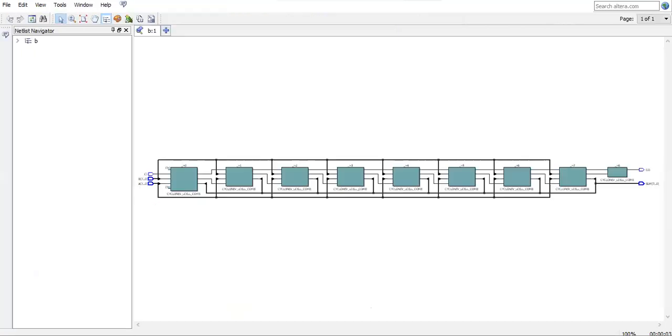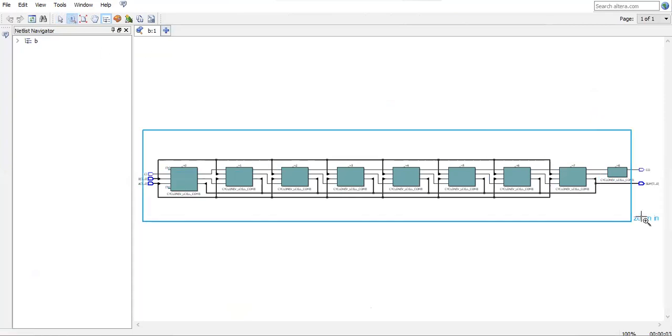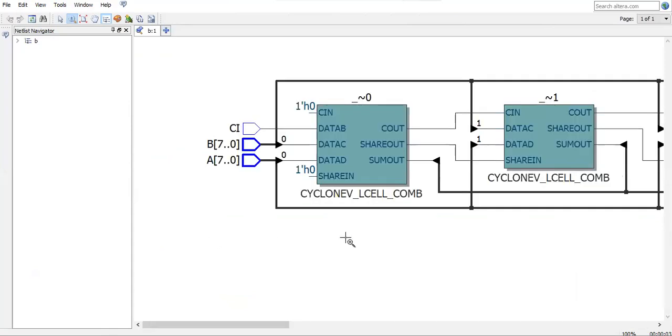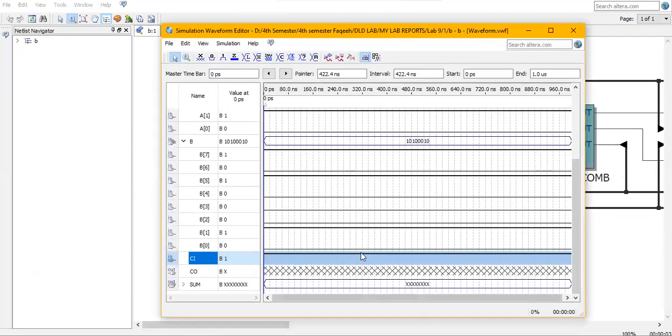Here our code has compiled. This is our RTL view, you can see over here. This is the circuit diagram for our code, and I will show you now the waveform.